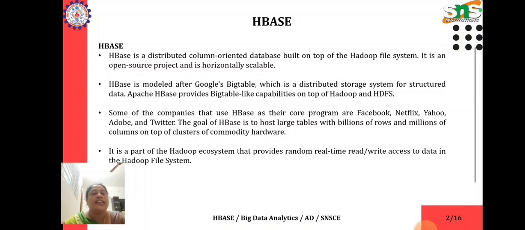More importantly, it is part of the Hadoop ecosystem which provides real-time random access, read and write access to the data that is present in HDFS, that is Hadoop file system. Some of the big giants that use HBase are Facebook, Netflix, Yahoo, Adobe and Twitter. So the goal is to host the large tables.